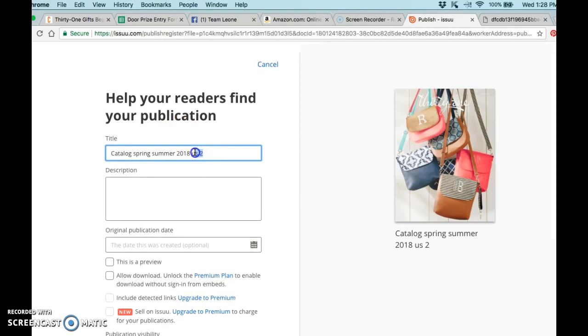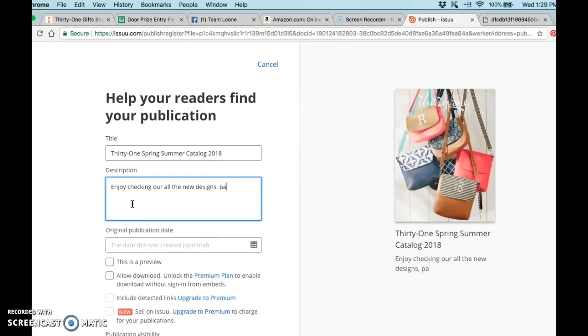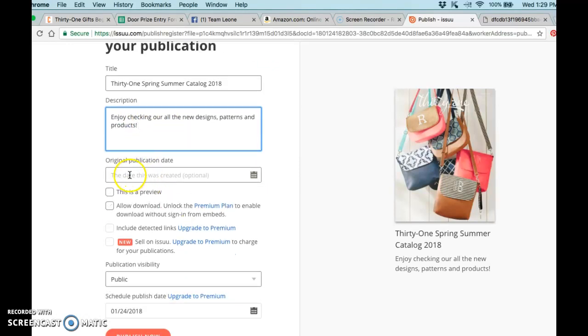Okay, so I always like to change this because we want it to look nice. Let's go 31, spring, summer, catalog 2018. Enjoy checking out all the new designs, patterns, and products. You don't have to put something in the description, but it doesn't hurt. You don't have to put anything in here.